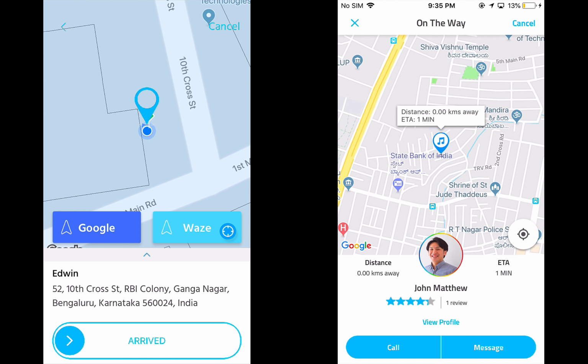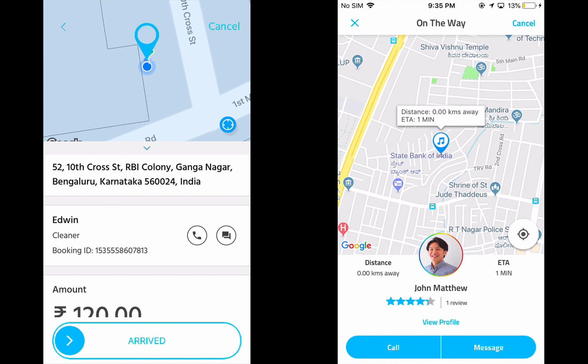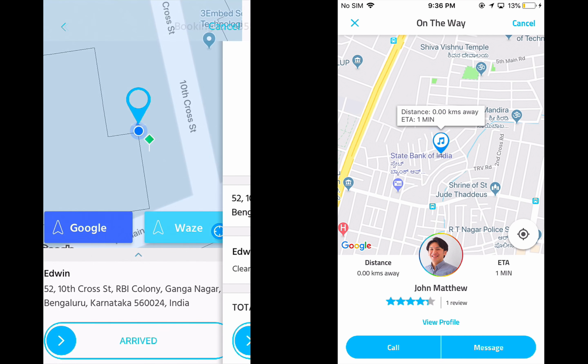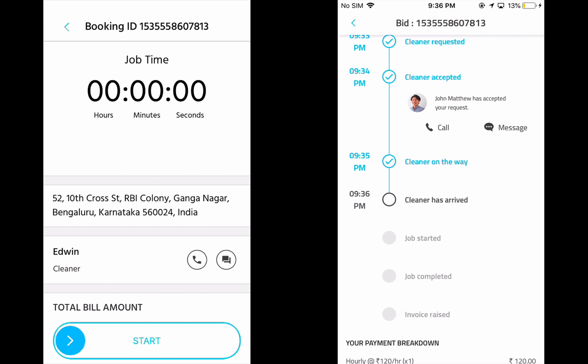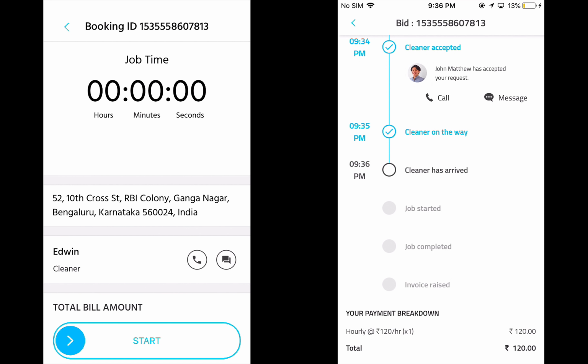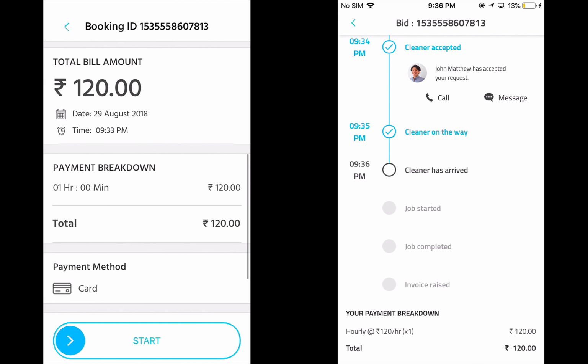And John on his app can get navigation directions with Google or Waze. That's again integrated on the app. John can also get more information about the booking by just swiping up. Once John arrives, in this case, since John is right here with me, he can just click on arrived and he's arrived. Now we have a timer on the app, which starts when John starts the booking.